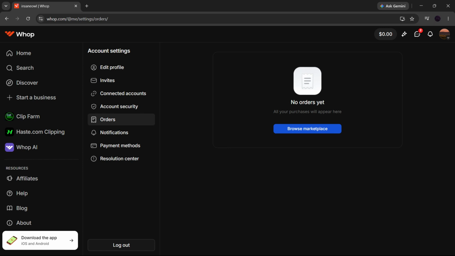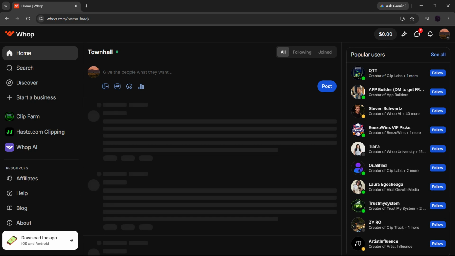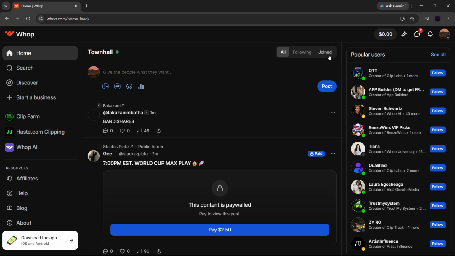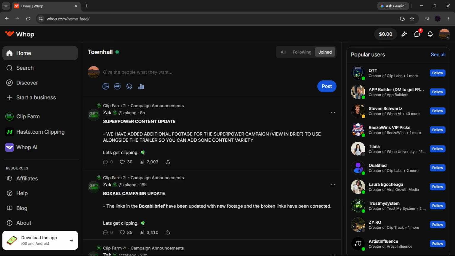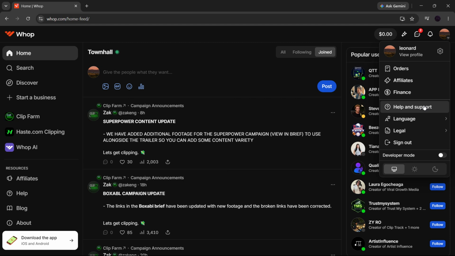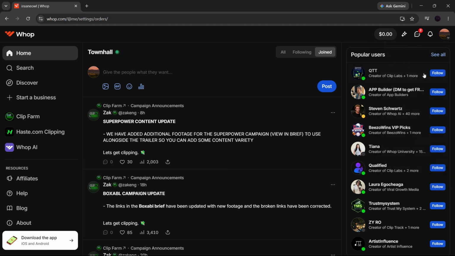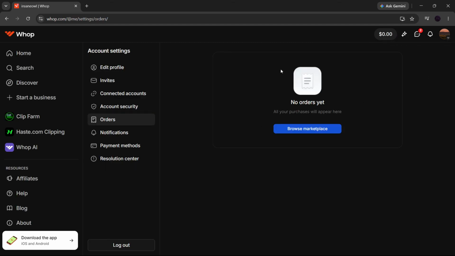So to recap, if you just want a quick view of your current memberships, check the Join section on the left side of your Whop dashboard. If you want deeper details like membership history, expired access, or order information, click your profile icon and head into Orders. That gives you both the simple overview and the detailed record.